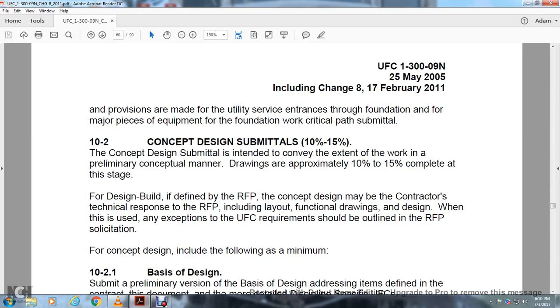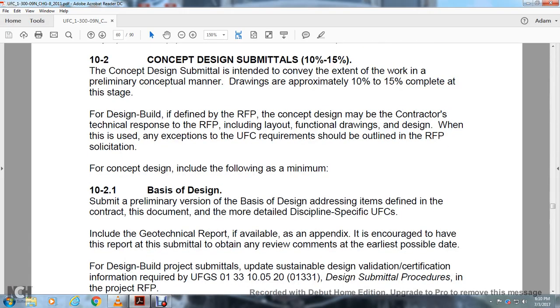The drawings are approximately 10 to 15% complete at this stage. For design-build, if defined in the request for proposal, the concept design with the contractor technique request, including layout and functional drawings, when issued, with the exception of the UFC requirements that should be outlined in the request for proposal solicitation.